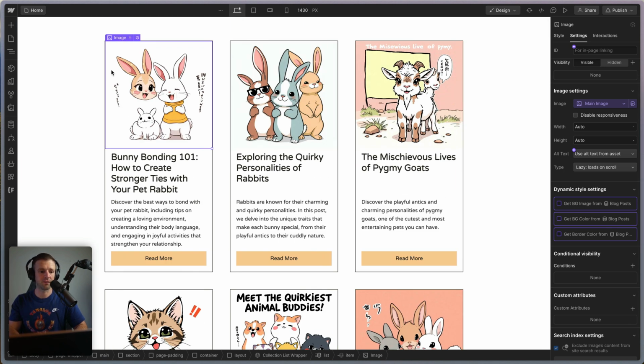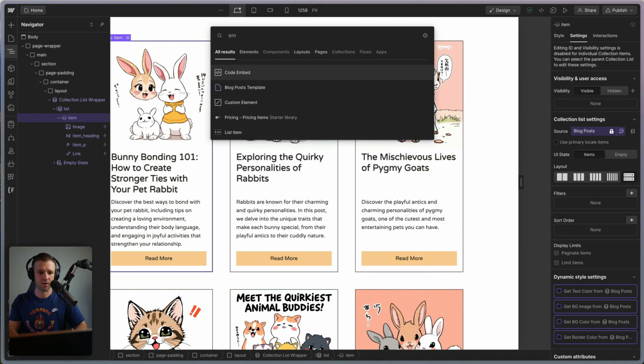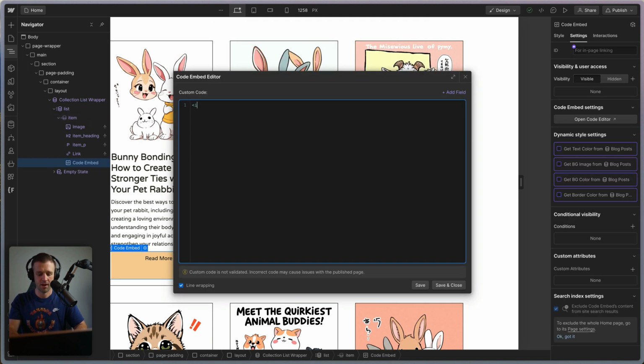So the way I'm gonna do that is I'm gonna come in here, and inside the item, I will go ahead and drop an embed, so a code embed, and I want to make an image that has a source equal to, now we can use this add field up here, our main image, and we'd wanna set alt text, of course. Let's just set this to bunny.